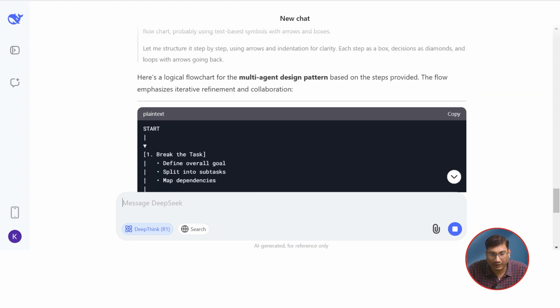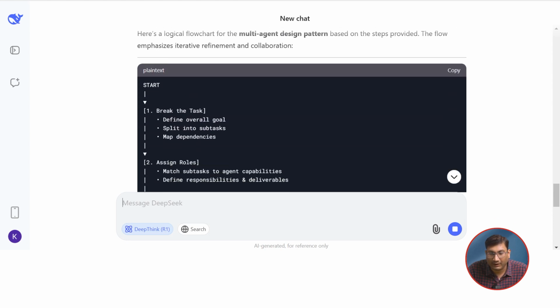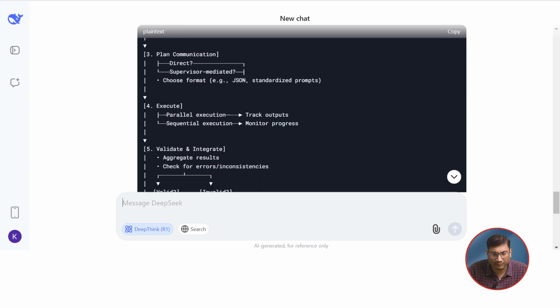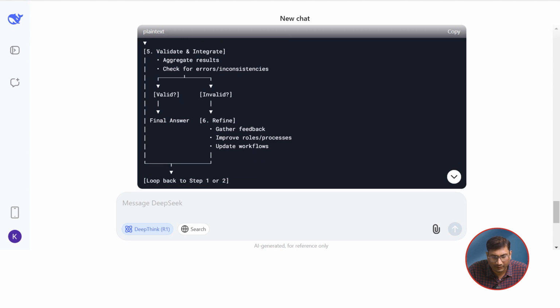Okay, so after thought, this is the final multi-agent design pattern steps that I get. Pretty cool, huh? Quite a good job it has done. You can see the loop also getting created here, checking for the errors. If it is valid, then that itself is the final answer, you can see. And if there is some error, it means it is invalid.